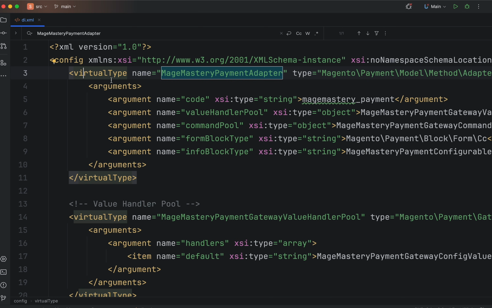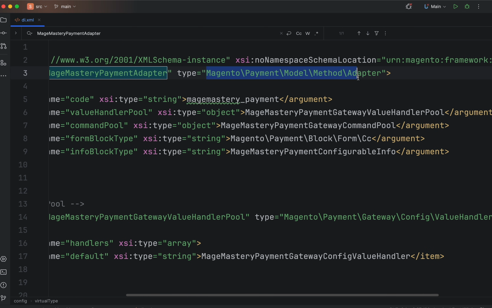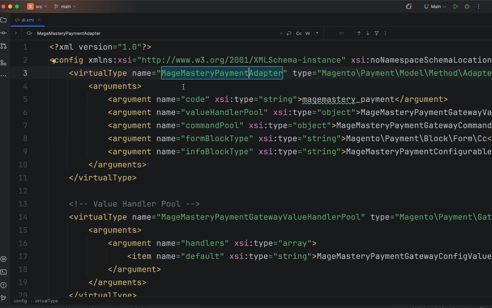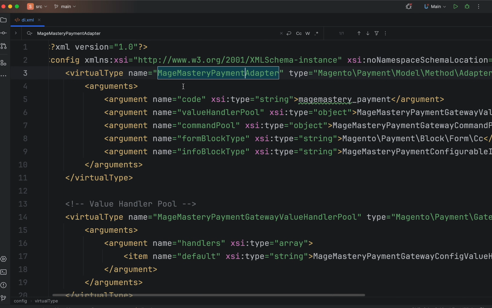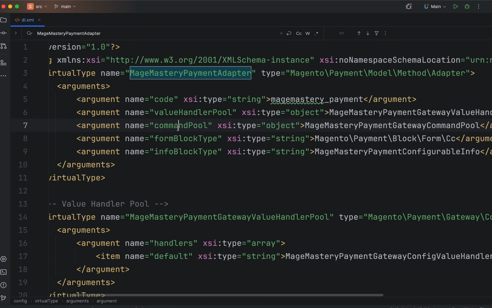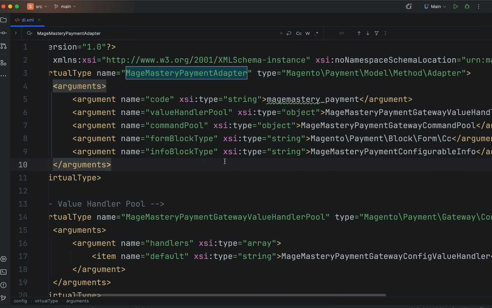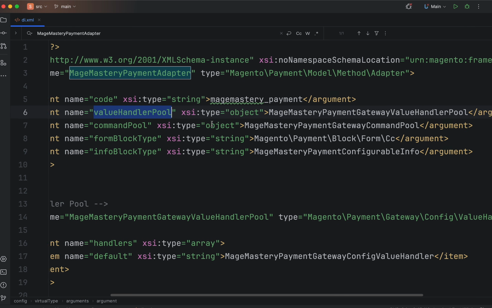And as we can see, we have a virtual type that uses Magento payment model method adapter, and it configures different arguments for this particular payment method, such as payment method code, value handler pool, command pool, and two blocks, form block and info block. So let's have a look at the value handler pool.